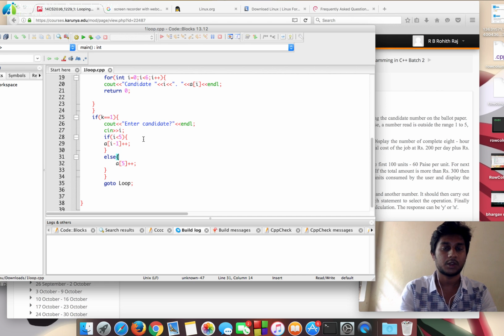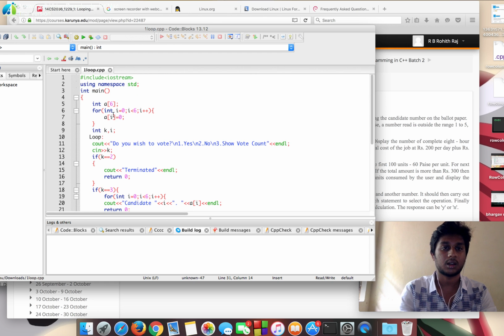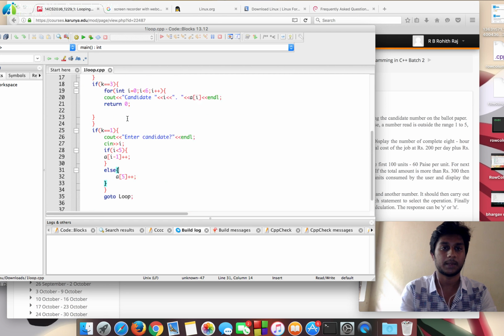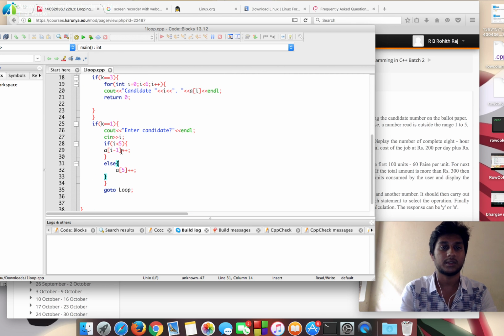once. So if I vote for candidate 1, then the value gets incremented from 0, since all the values are 0 from the beginning, so 0 to 1, and then again if I enter candidate 1, it goes to 2, and like that. This process happens for each and every candidate.